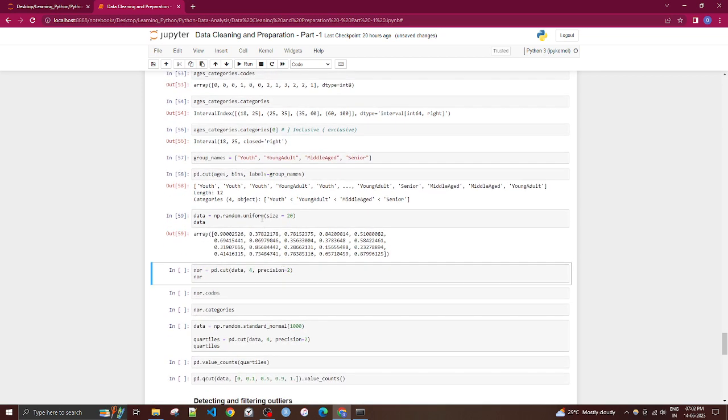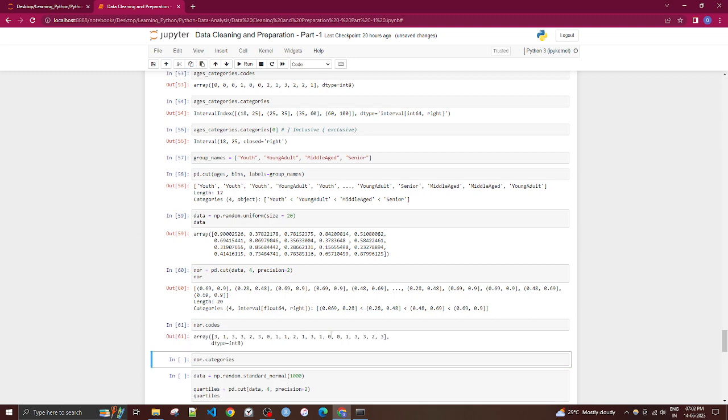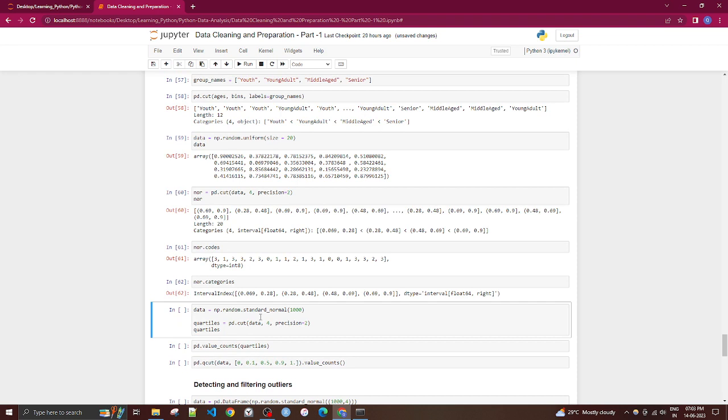What I was mentioning: let's create a uniform of 20 values, and we want to divide these 20 values into four bins, right? And precision is the number of digits after the decimal. So these are the four intervals. You can see the codes. These are the codes which belong to 0, 1, 2, 3, right? And these are the categories.